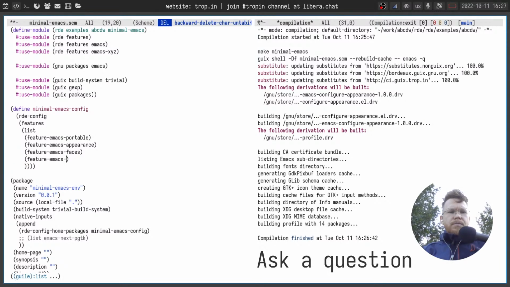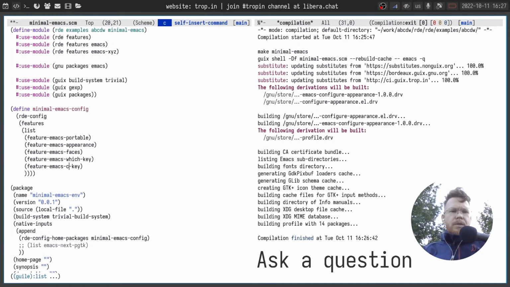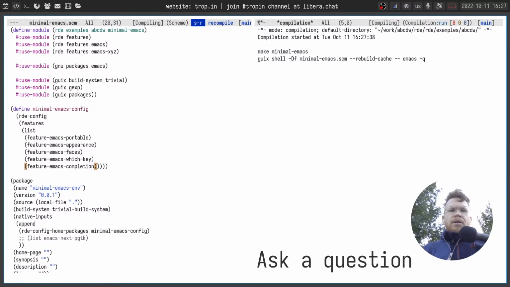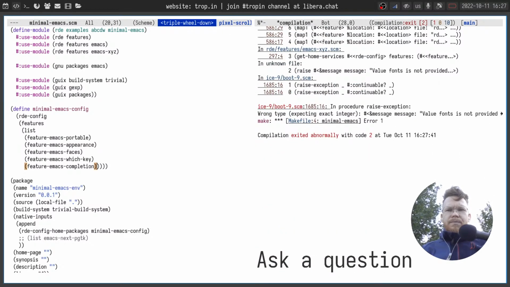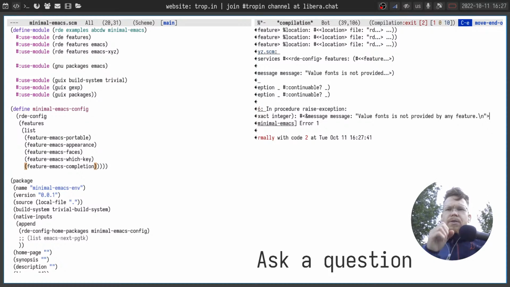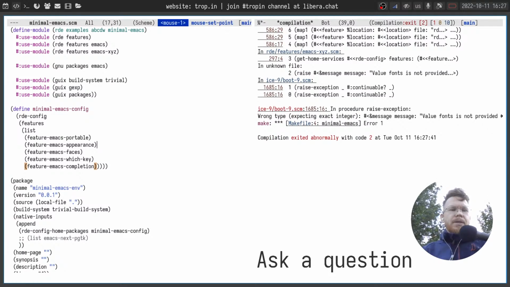Faces, which-key, completion. Nope. Boom. Void font is not provided by any feature. Okay.